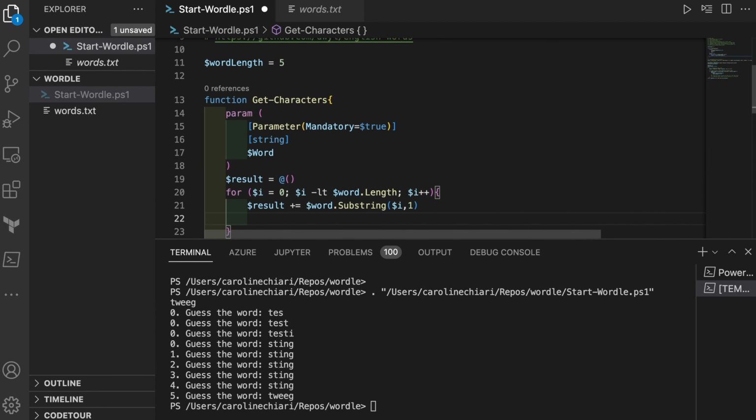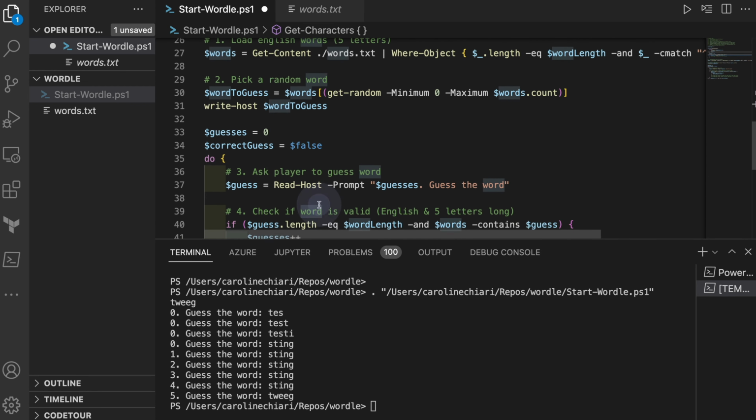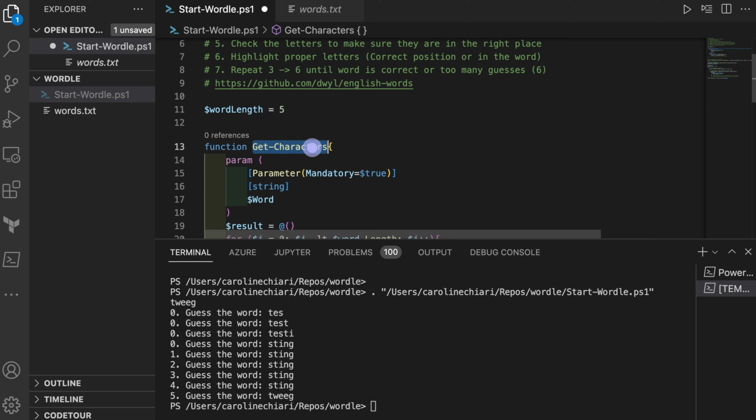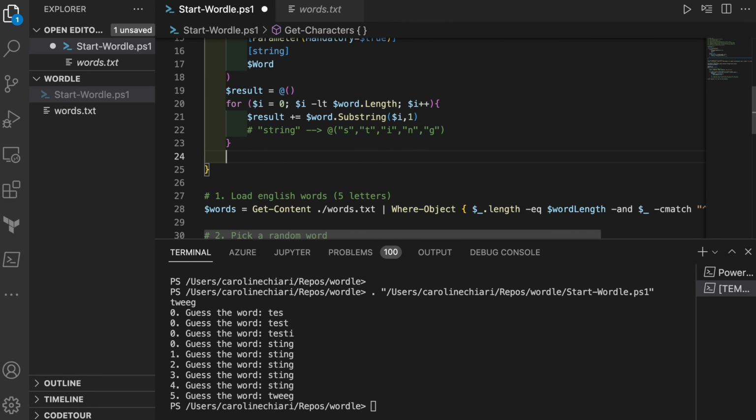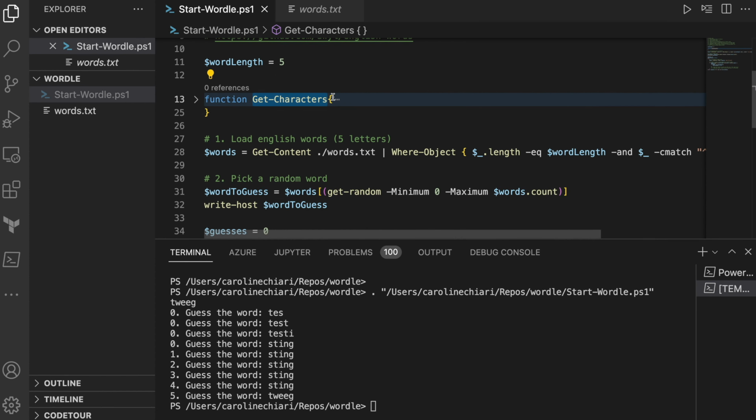And so what this does is if we have, for example, the word test, let's just do string, what this is going to give us at the end is an array like this: s, t, r, i, n, g, right? Now we have an array. We don't have to do substring, we don't have to do anything else. We just get that array and then we can work from that. And then actually we need to return it. All right, let's collapse this, get characters.